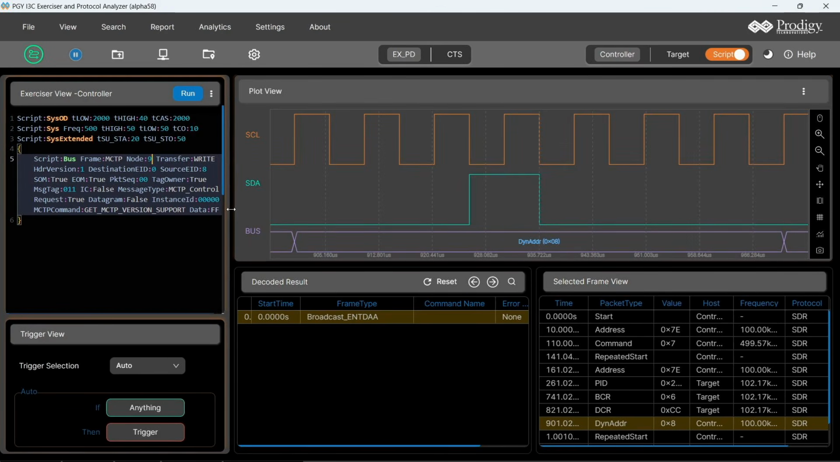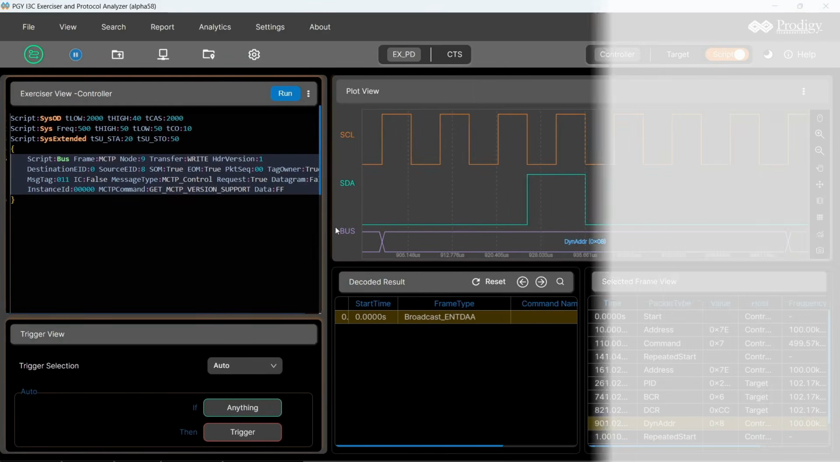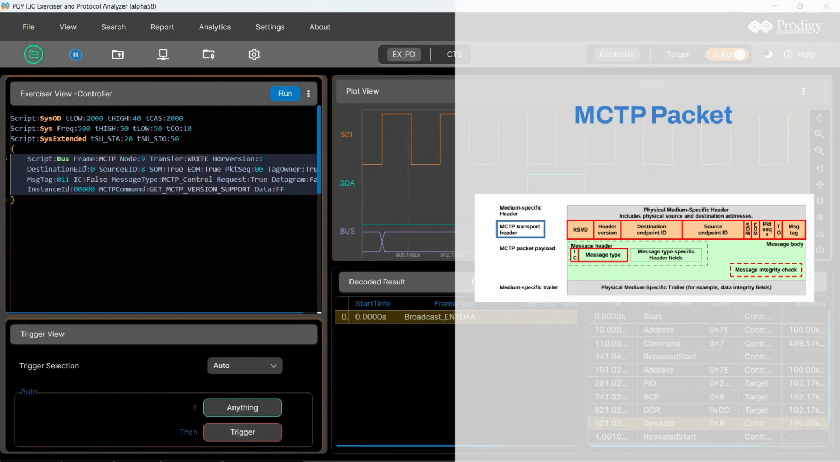This is how the script looks like. So, here the MCTP transport header includes hardware version, destination ID, source ID, SOM, EOM, packet sequence, tag owner, and message tag. Following this, MCTP packet payload is transmitted.